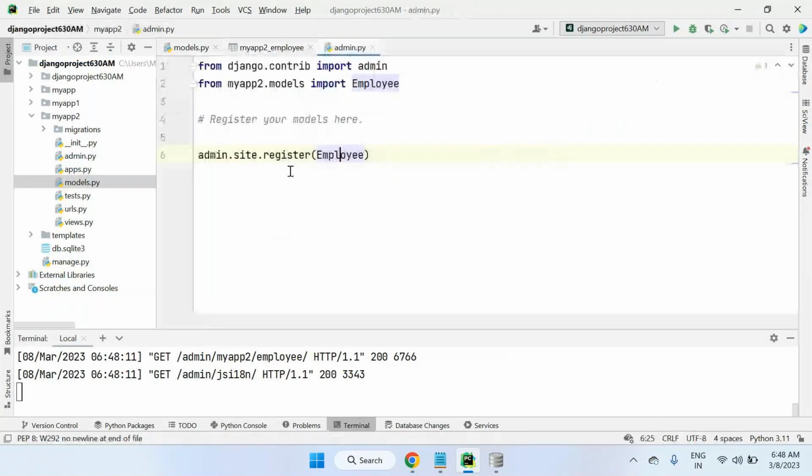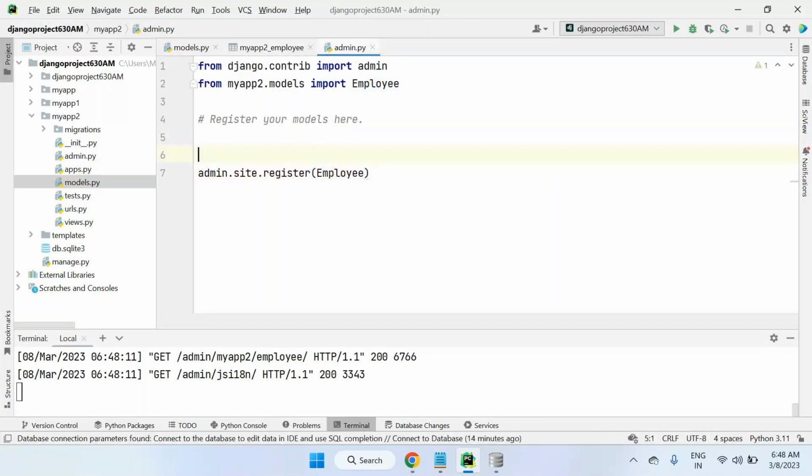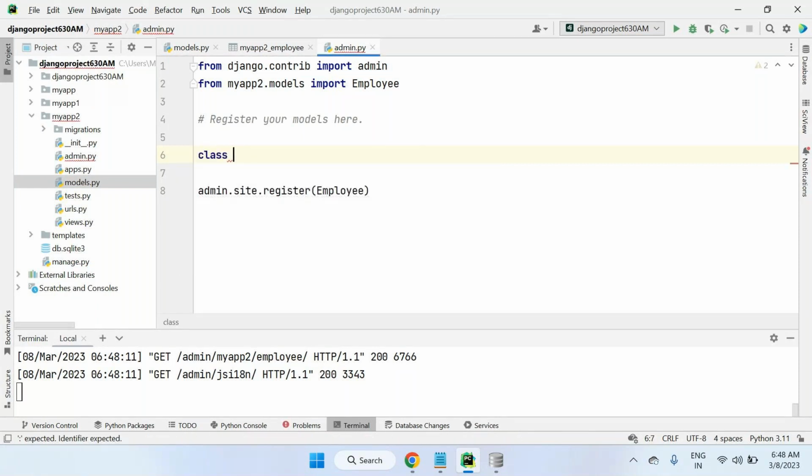Here we have registered in the normal way, but to represent the table format, we have to create a ModelAdmin class. Let me show you. In admin.py only, we have to prepare a ModelAdmin class. So EmployeeAdmin, I'm just creating it, you can take any name, this is not a problem. This is generated from admin.ModelAdmin.